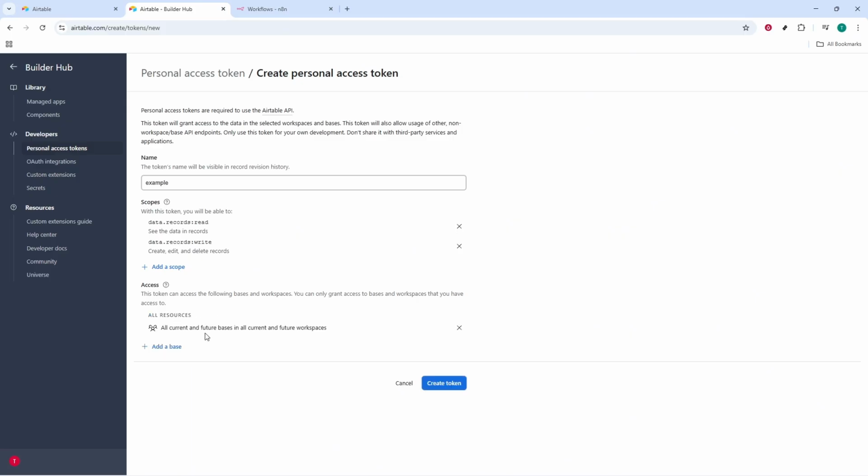Under Access, select the specific base or bases this token should work with. Limiting the token to only the bases you use helps protect everything else in your Airtable workspace. When you're ready, click Create Token.